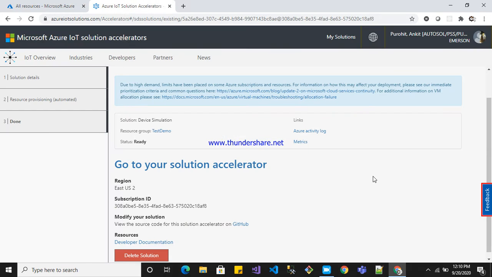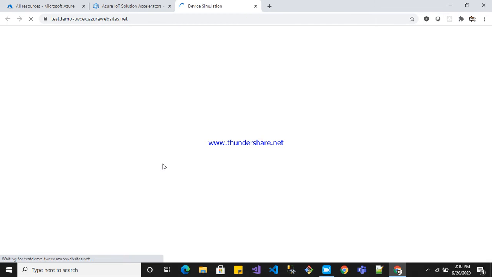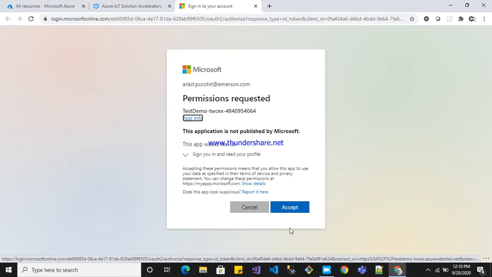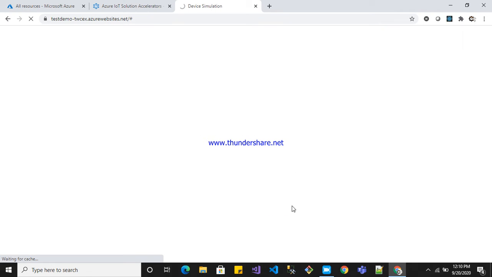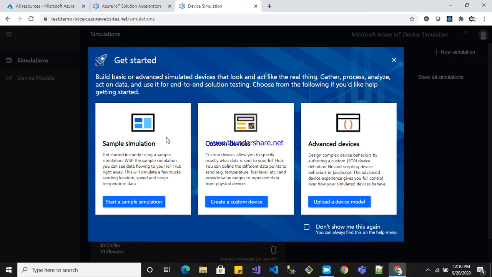So go to the Azure IoT Accelerator site and click on go to your solution accelerator. It will show you a dashboard where we can see the device simulation, our devices. So just accept it, and now it will show you three different plans: simple simulation, custom devices and advanced devices. Build basic or advanced simulated devices that look like a real thing to gather, process, analyze and act on data, and use it for end-to-end solution testing.